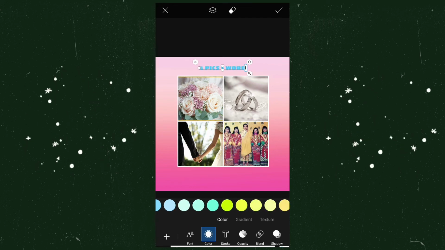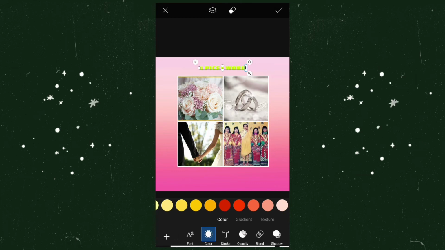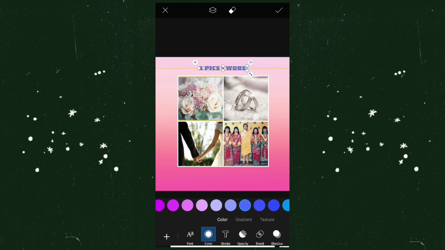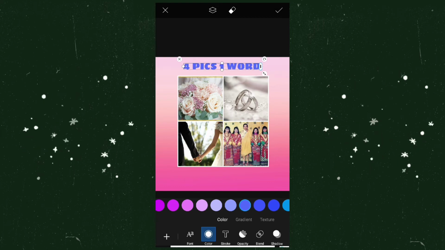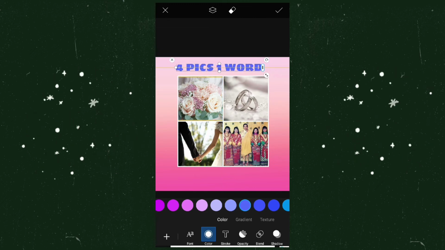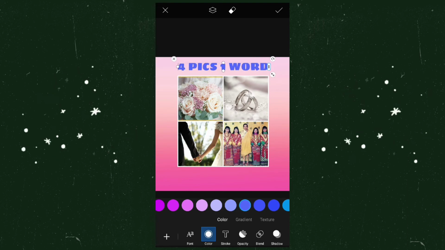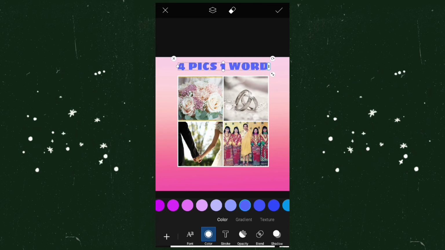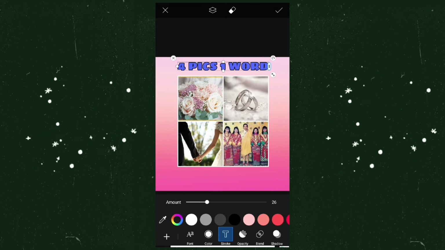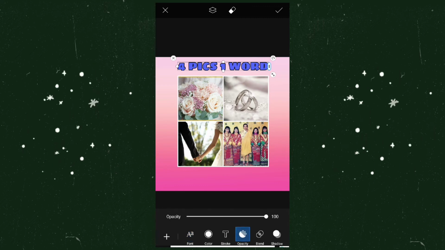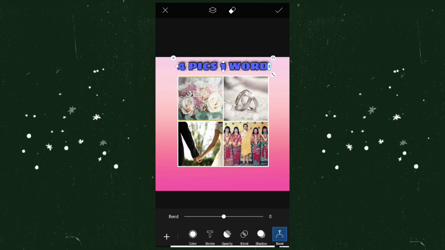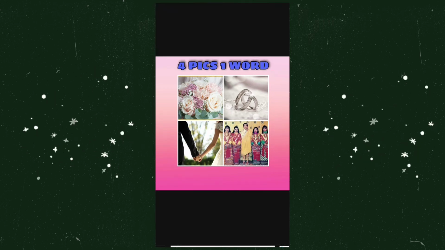Let's see. Okay, light blue, yellow, green, red, orange. I think this one's better. There you go. 4-pix one word. Okay, let's just align it. Okay, there you go. I think it's already readable for the students. So now let's put some stroke, or let's thicken the stroke. Yeah, there you go. Opacity, blend, shadow. Okay, I think there's no need to adjust this.